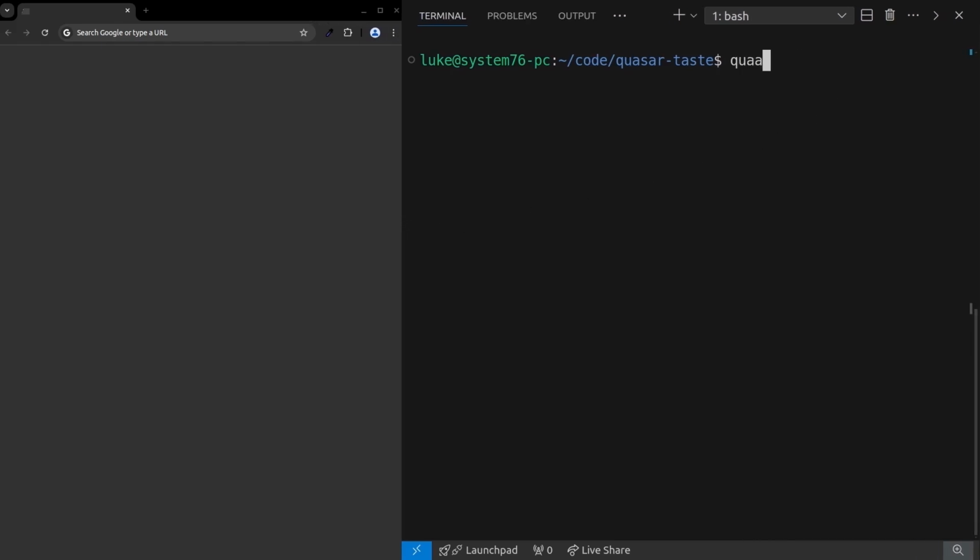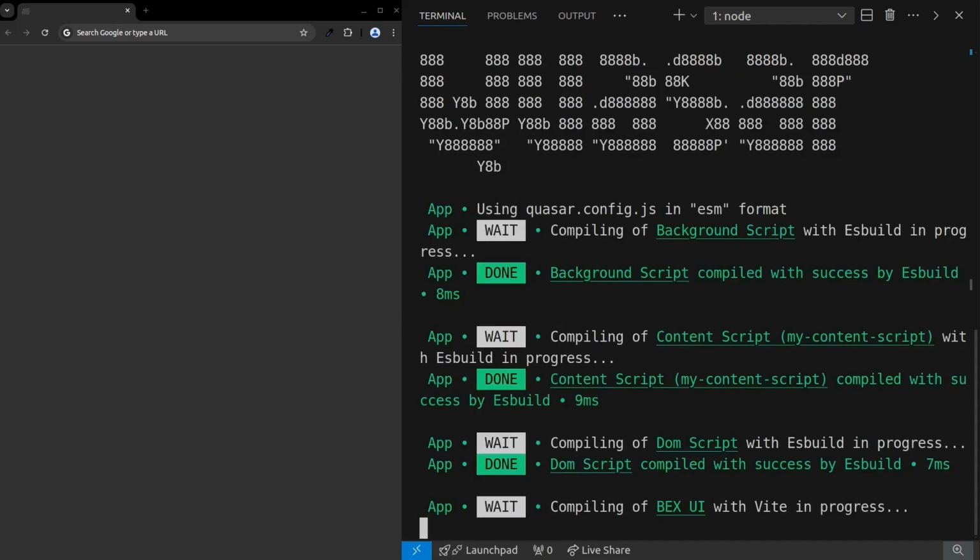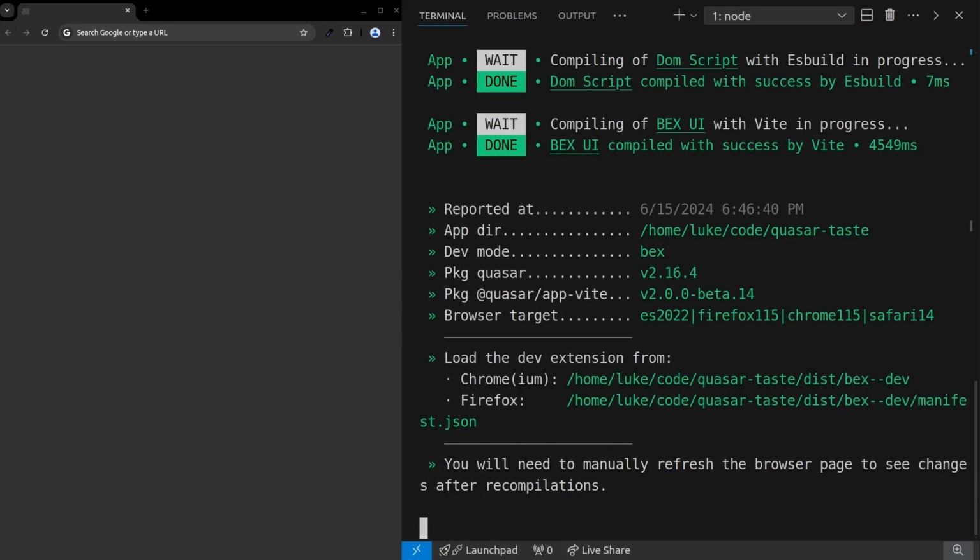Hey Quasar, I want to develop an app. Can you please set the mode equal to BEX, which stands for browser extension? So we'll go ahead and run that, and it's going to tell us where the files for that browser extension are. There that is. So if we want to do it for Chrome, we can grab the folder there. Or if we wanted to use Firefox, we would copy this one.